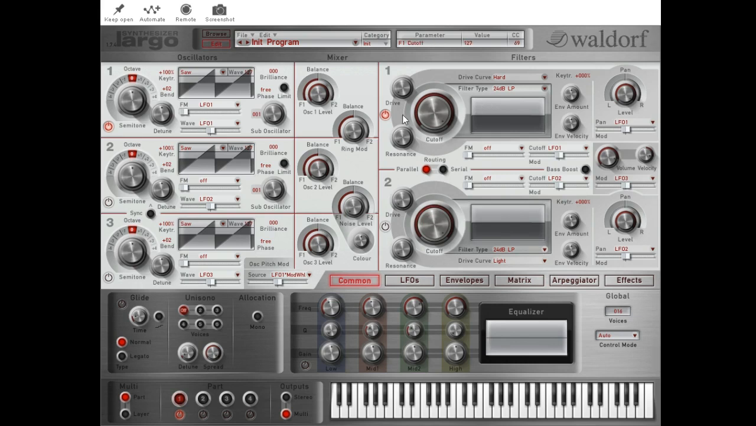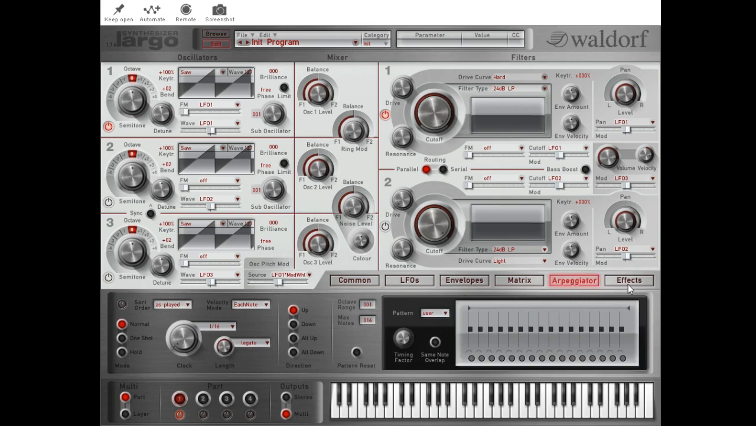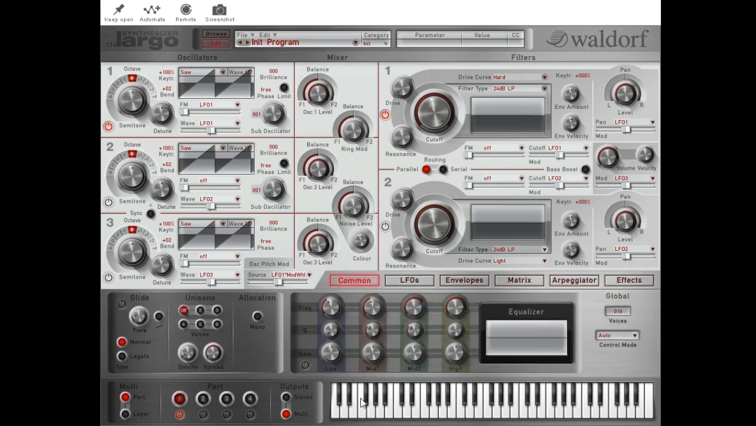It is logically laid out with the three oscillators on the left side, mixing into the two filters on the right side, and at the bottom there is a tabbed section with the unison, equalizer, LFOs, envelopes, mod matrix, arpeggiator, and the effect section. And at the very bottom we have an on-screen keyboard and the multi-layer controls where you can add different parts together to create a more complex sound.